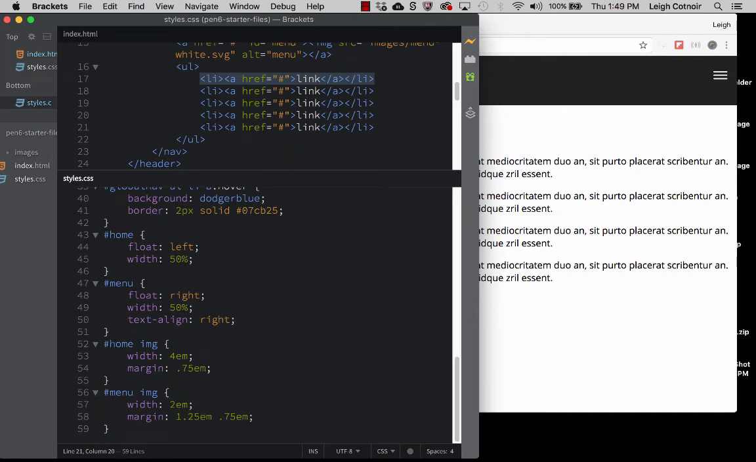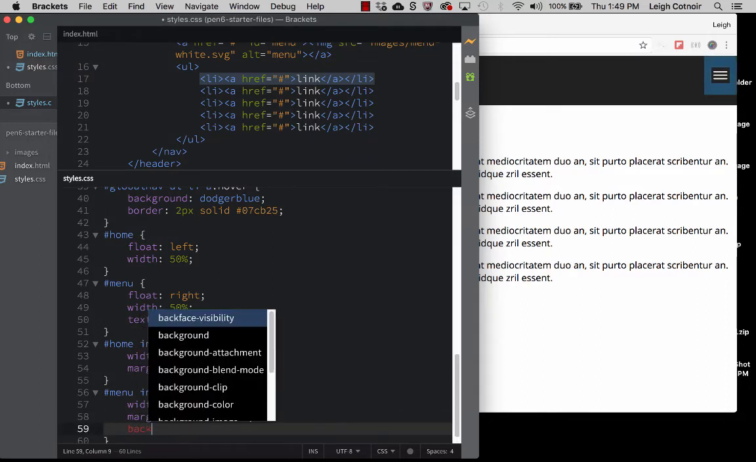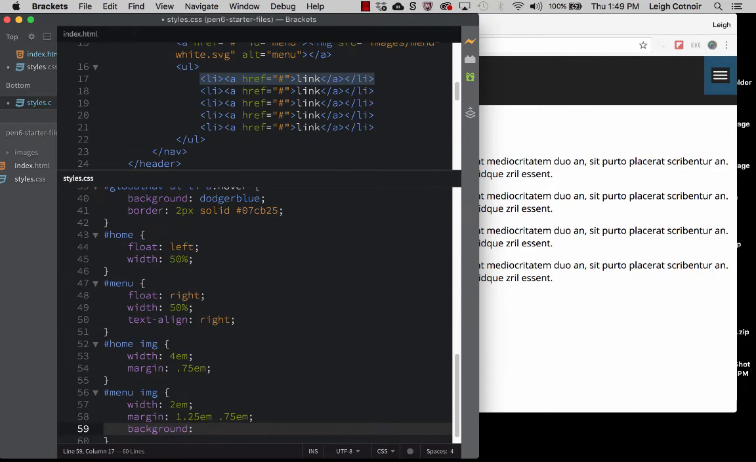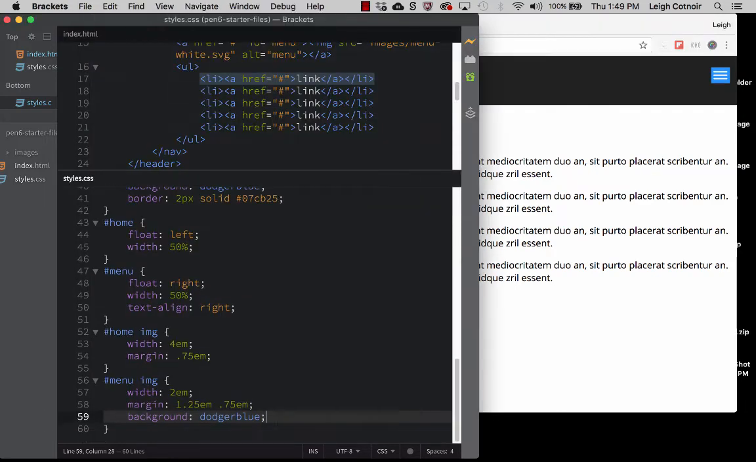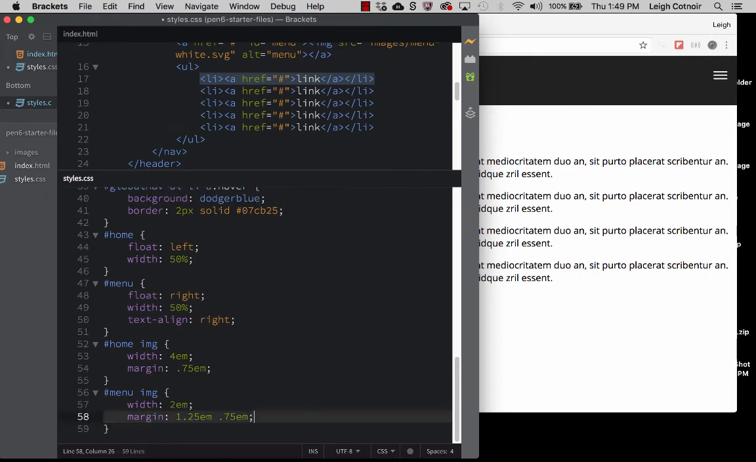I don't want the entire menu to hover, I just want the image. We could give it a background, let's say background of, let's do that Dodger blue again so that it matches the color of the link hovers. So now let's do a refresh. Oh, that's actually, my apologies, that is not on hover, that's on the regular state. We need to actually create a hover state for menu img.